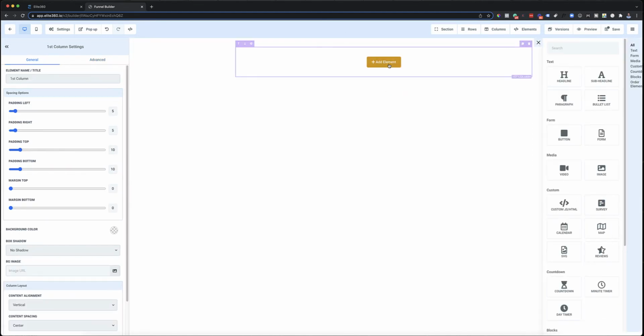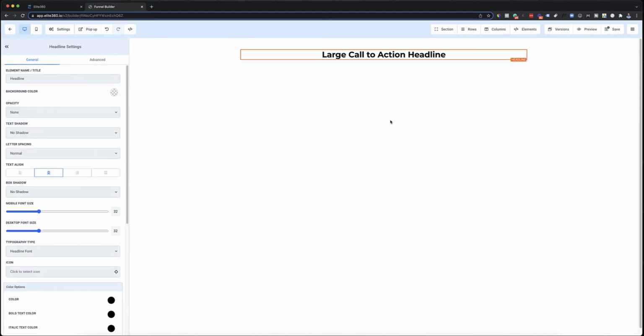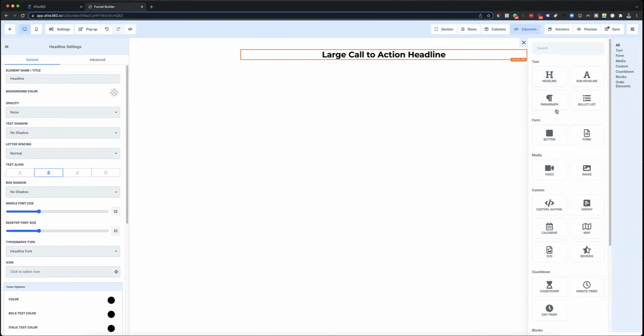All right. So then obviously what you want to do is add an element, and I just clicked on headline, and there's lots of different elements that you can work with: subheadlines, paragraphs, a list, buttons.